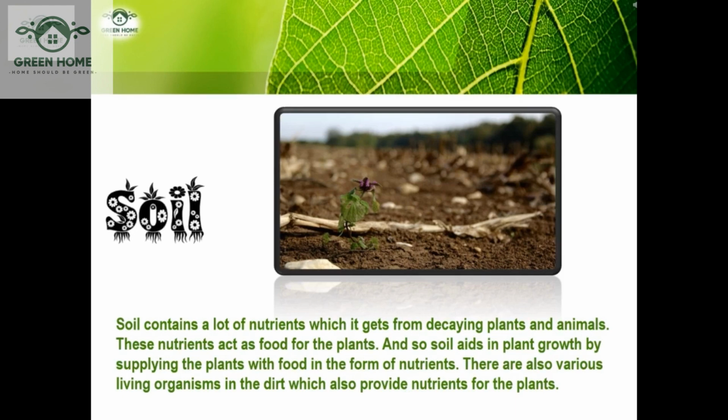Soil contains a lot of nutrients which it gets from decaying plants and animals. These nutrients act as food for the plants. And so soil aids in plant growth by supplying the plants with food in the form of nutrients. There are also various living organisms in the dirt which also provide nutrients for the plants.